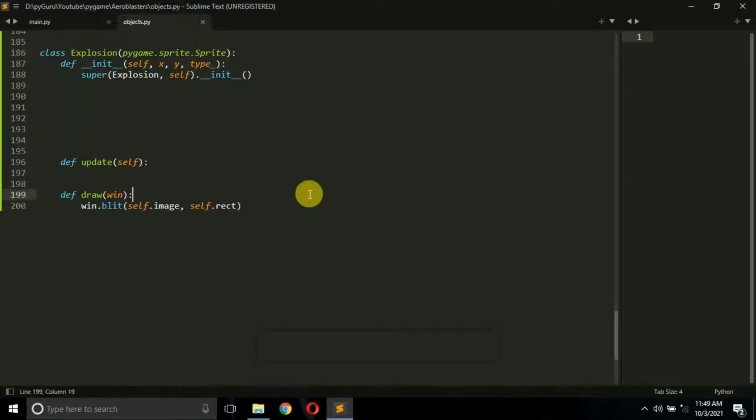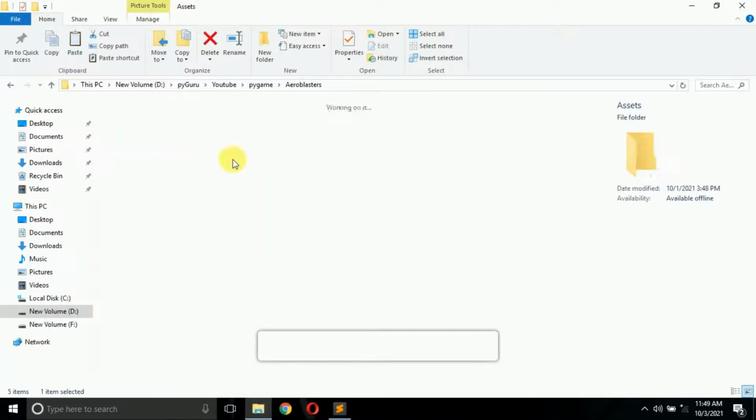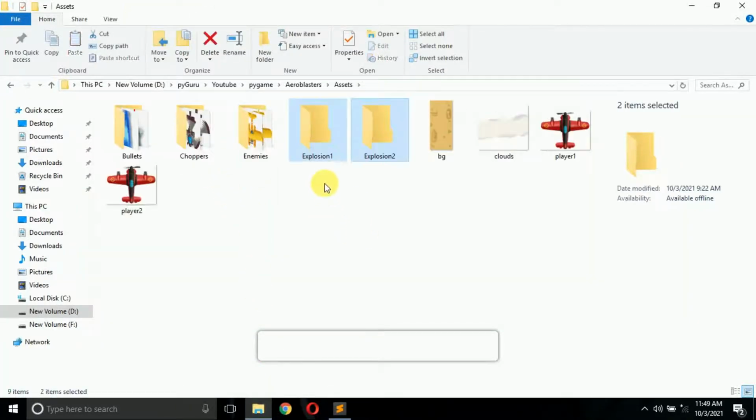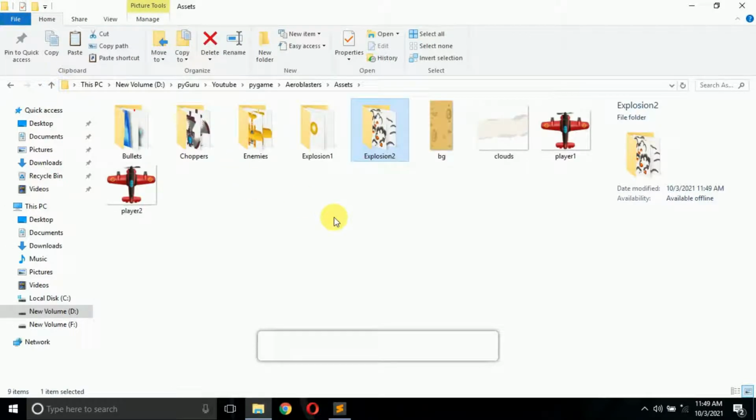In order to implement these explosions, you need several images that you have to paste inside your assets folder. So let me paste them. These are the two folders that you have to paste: explosion 1, which has 3 images of explosion, and explosion 2, which has 8 images of our explosion. These folders are available in the resource link in the video description. You can download it and then copy paste it in your game folder.